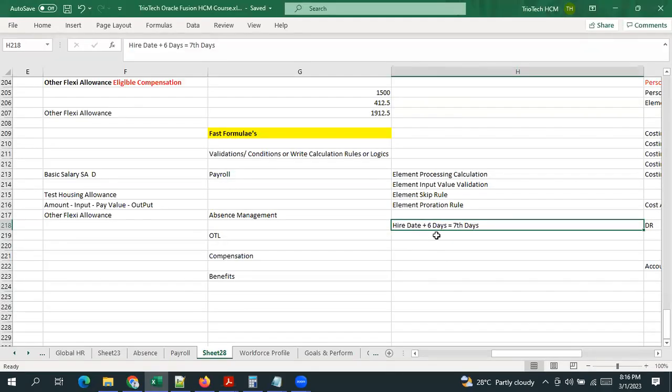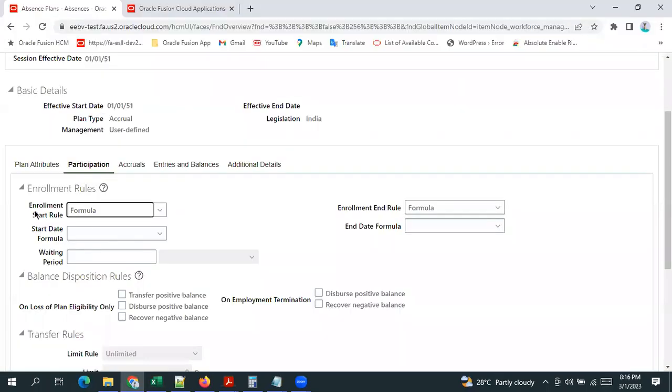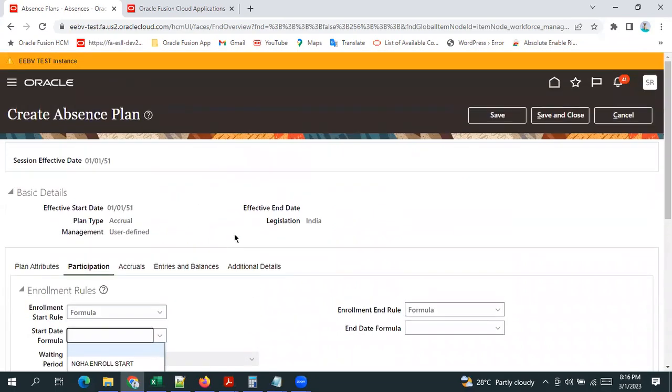Or within that, my client is telling this is the logic only for the people who are working in the company. Let's say our client is a company called Tata Automobiles Private Limited. The people who are working in North Business Unit and people who are working in the sales department, only for these fellows this particular validation should work. The rest of all will have the regular enrollment start date with respect to hire. If I have such a requirement from my client, then I have to rely upon the formula, define the formula and attach the formula here for the plan.